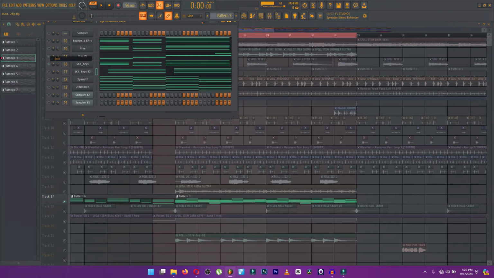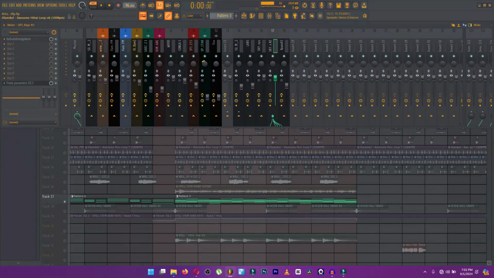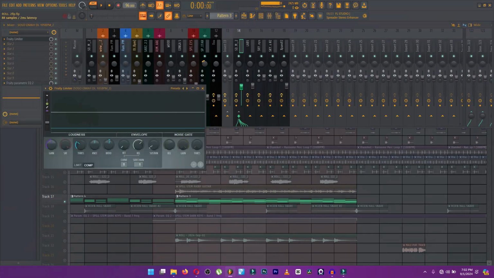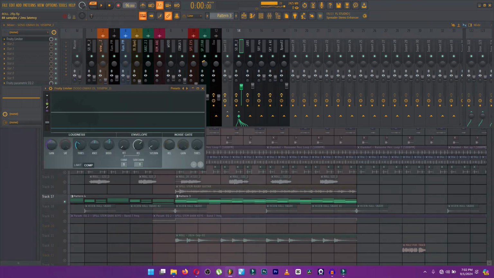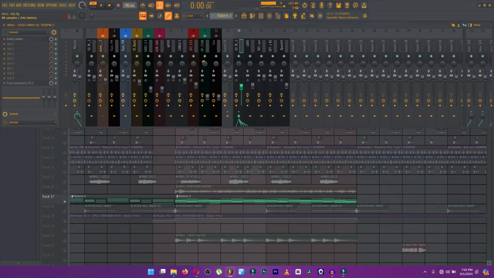This is the bass. So for the bass, for the effects on it, I think I just have my EQ on it. I have my EQ on it and my Filter Limiter, which is acting as a sidechain compressor, sidechaining it to the kick. That's what I did there.